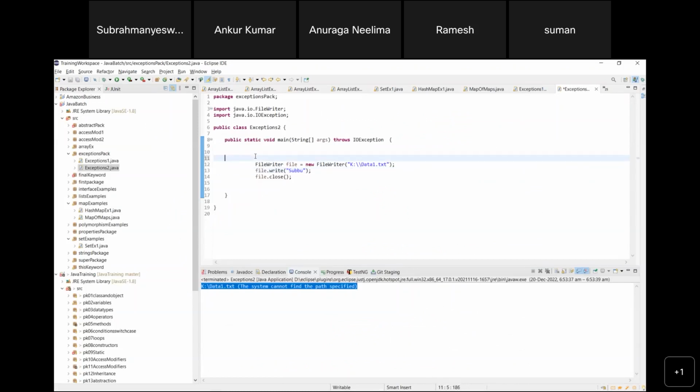Just practice this one. Just try to read some file with this file writer, and it will immediately throw you an error.